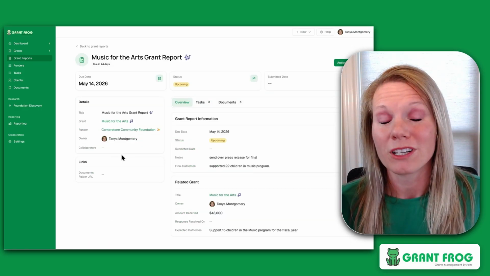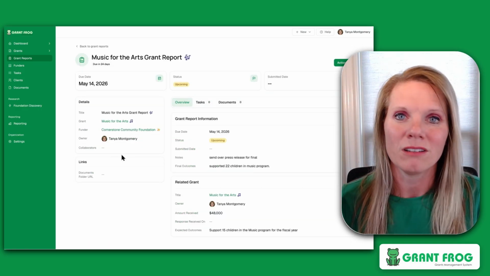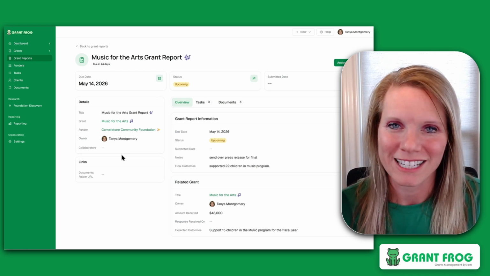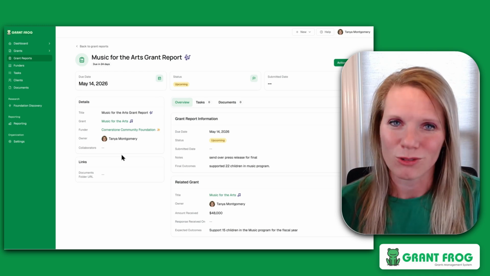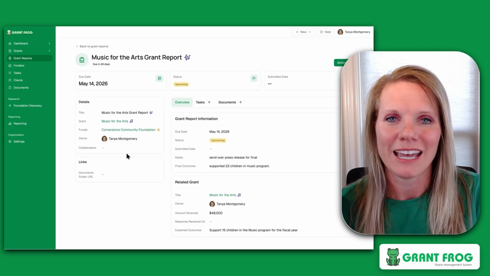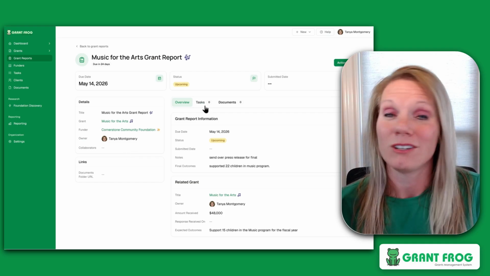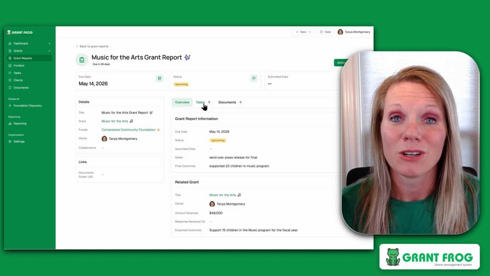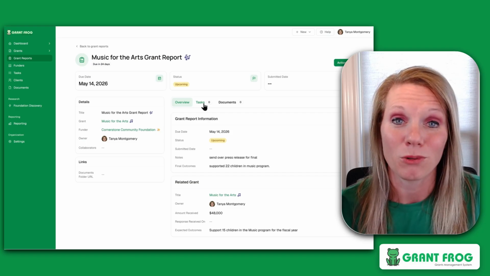On a grant report, you can save all of that really important information, your outcomes from the grant itself, how much you actually received from the original grant, what users are working on this grant report, and any notes that you need to have for the grant report itself. You can save related tasks, maybe get the new budget, get the latest program numbers, or any documents related to the grant reports as well.